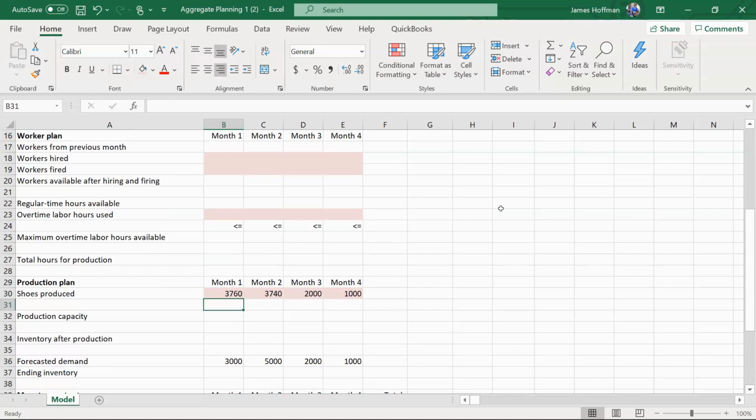Another constraint is we can't produce more than we can possibly produce in production. Production capacity is the maximum we can produce, so we can't produce more than that each month. Put a less than or equal to in this range, B31 to E31. That's another constraint area. We're limited by production capacity.